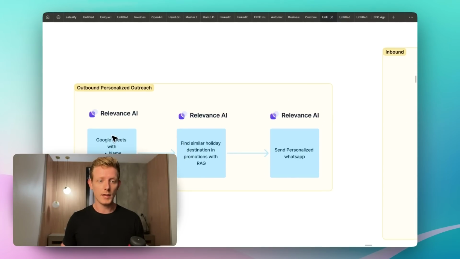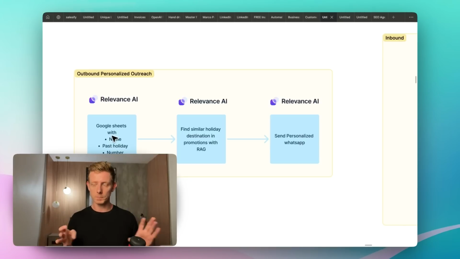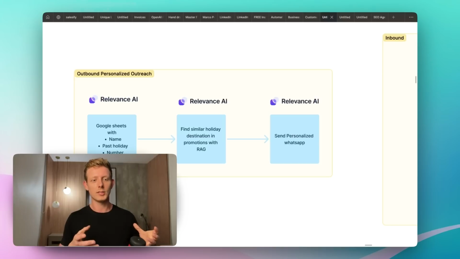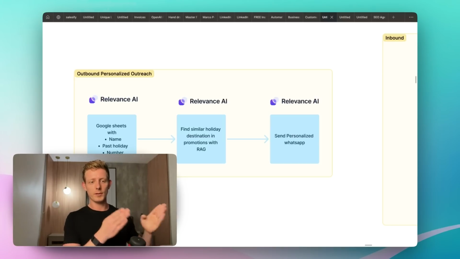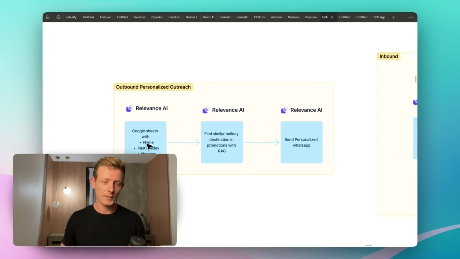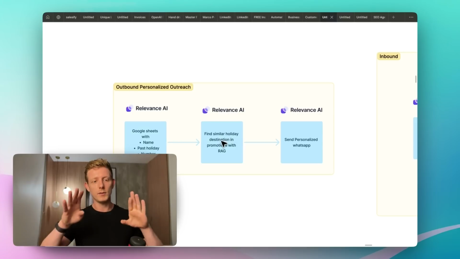Now, again, I took this travel agency as an example, right? Just to give you some context, what they wanted is they had all these past clients that booked holidays with them. They basically wanted to re-engage them with a personalized message, basically recommending a new promotion of a new destination they had. And they wanted to recommend relevant ones. So making sure that they're sort of similar to the previous ones they went to, right? And basically, whenever they respond, you can see here, basically we have a Google Sheets with the name, the past holiday, and the number. And from that, we use a RAG, right, a knowledge search, and I'm going to show you this in detail, to find a similar destination with a promotion, right?